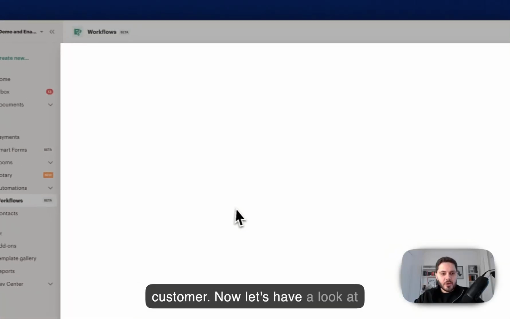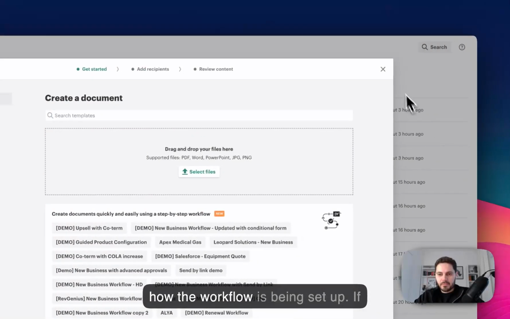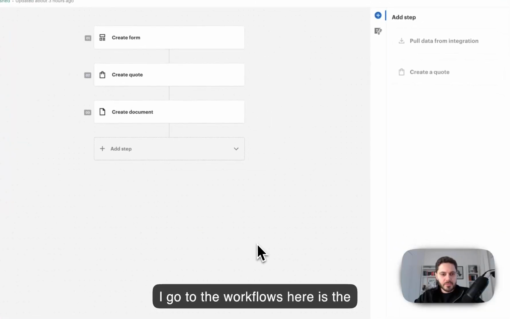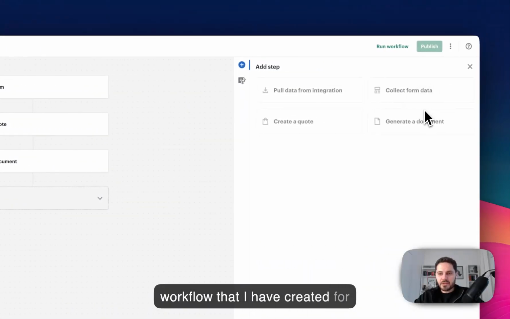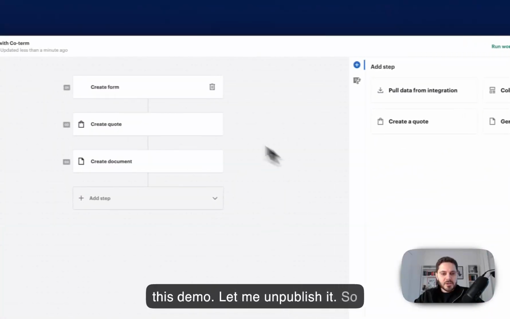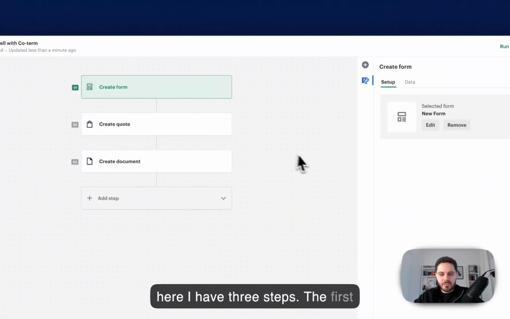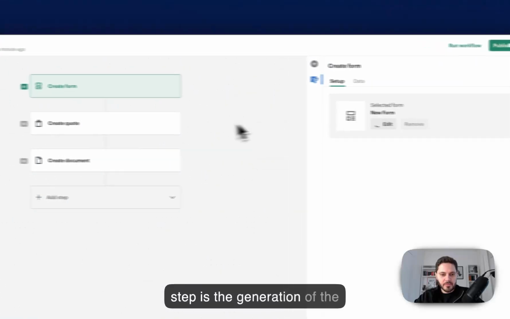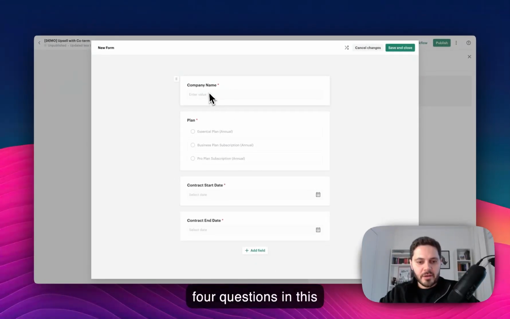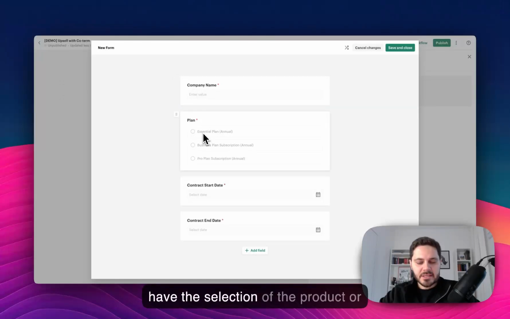Now let's have a look at how the workflow is being set up. If I go to the workflows, here is the workflow that I have created for this demo. Let me unpublish it. So here I have three steps. The first step is the generation of the form. As I mentioned earlier, there are 4 questions in this questionnaire. So we have the company name, we have the selection of the product or the plan, then we have the contract start and contract end date.